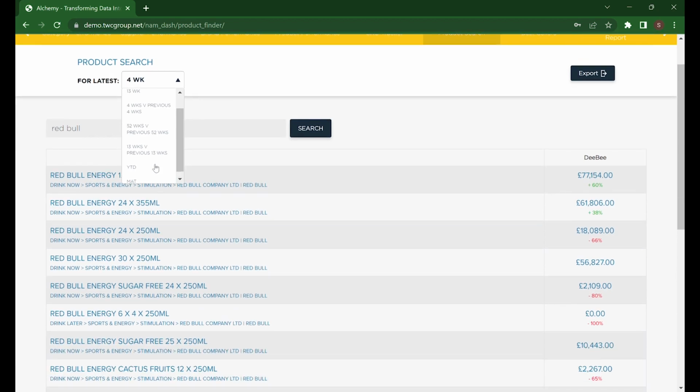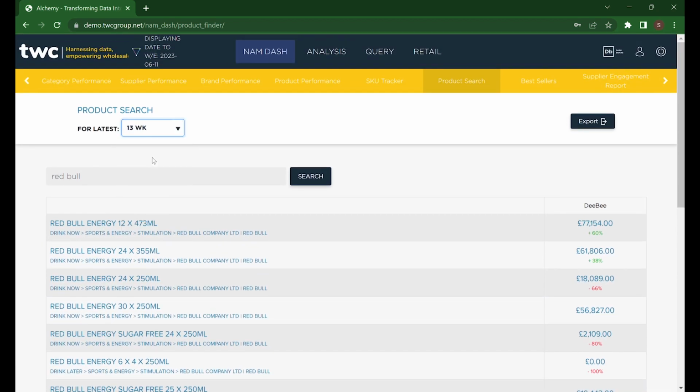This page is also useful if you've been on the product performance page and noticed unexpected sales performance for a product and want to see if it's being driven by one member. You can click into Product Search and this page will tell you.